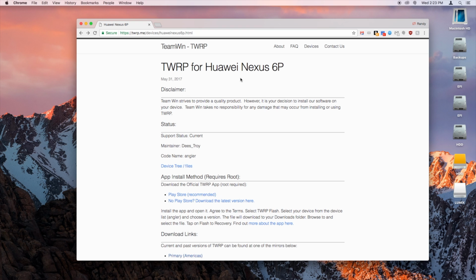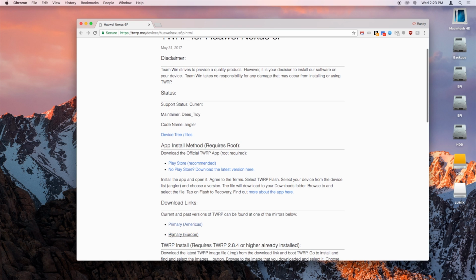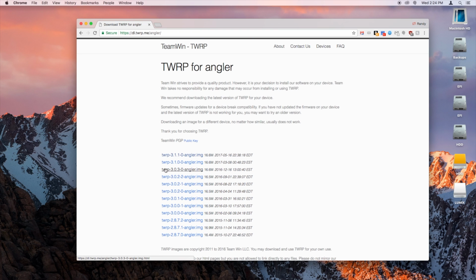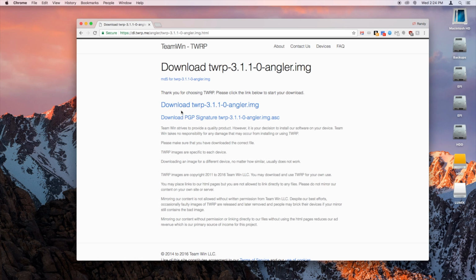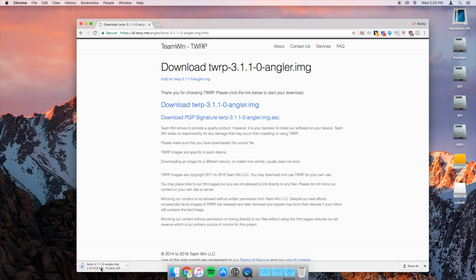So here I have the Nexus 6P pulled up. You're going to want to scroll down to download links and click on whichever is closer to you. You don't want to do this recommended one because it requires root and you don't have that yet. So go ahead and click on the download link. It's going to bring you to another page, and you're going to want to click on the most recent one. And then it's going to bring you to another download page, and this is where you're actually going to be able to download it. So go ahead and click download. It's not too big. It should be a fairly quick download.